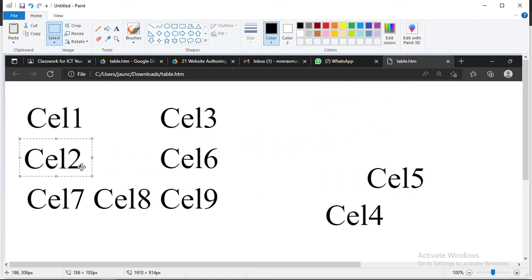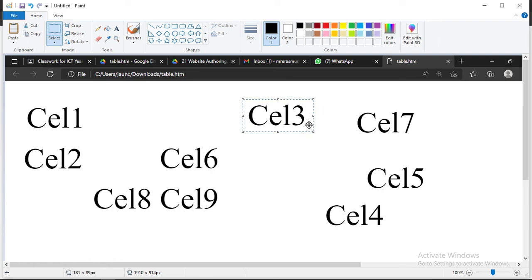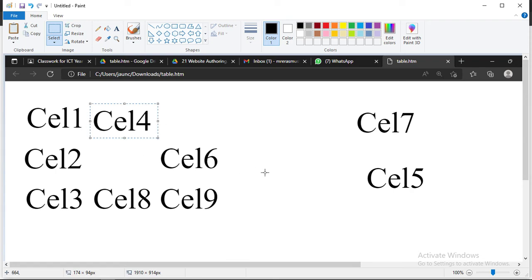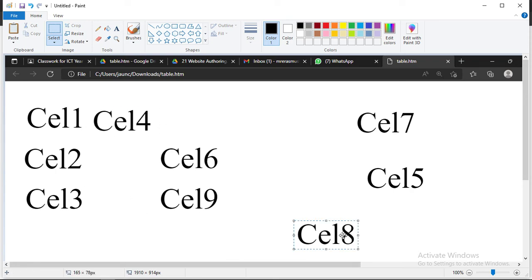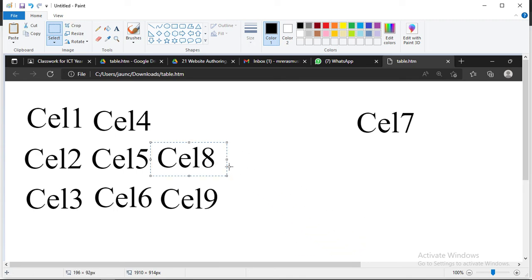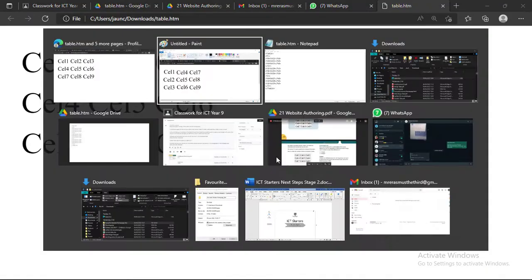I want you to put the cells like this. So you're going to change the words around. So 1, 2, 3, 4, 5, 6. That we can keep there. The 8 we put there. Okay, so now pause the video and play with the code over here.